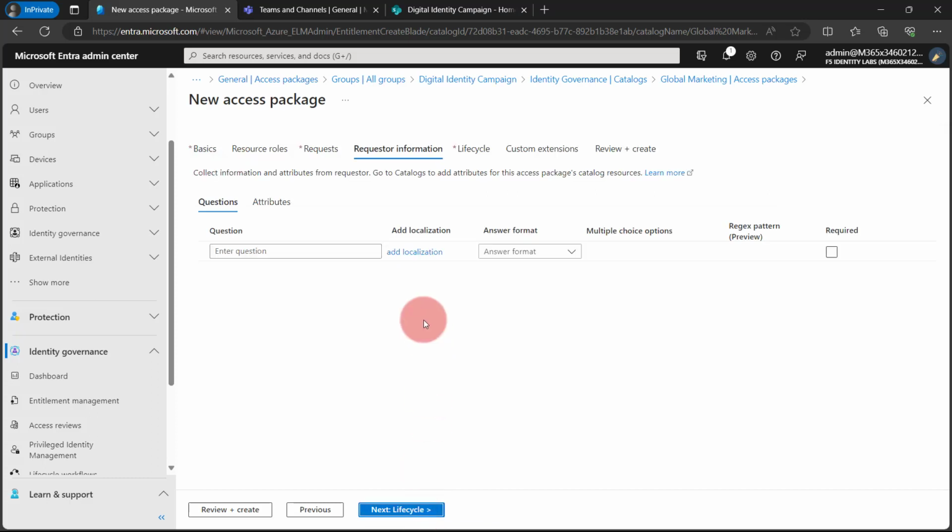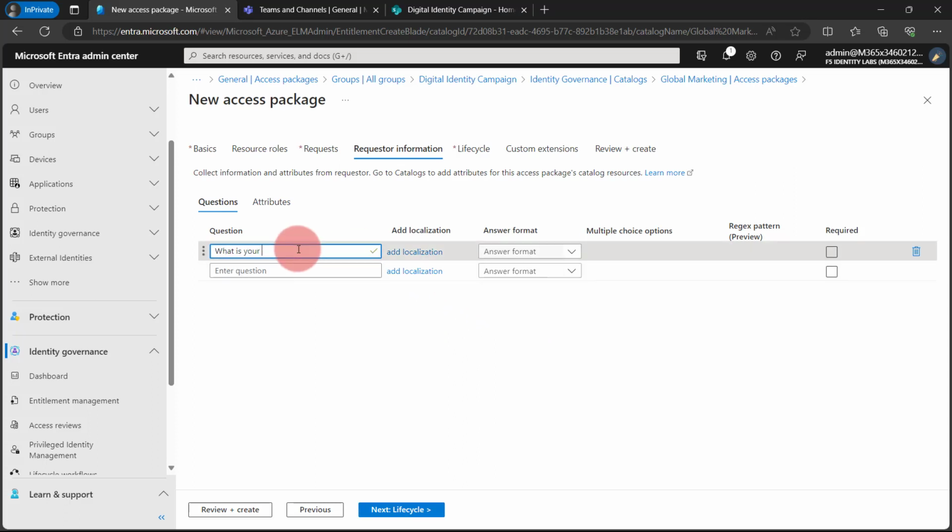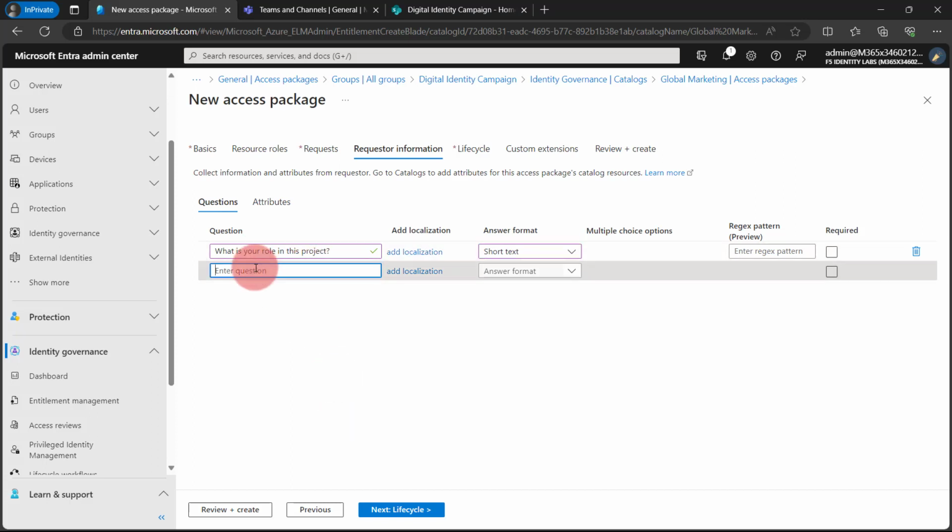Okay, so now we have to provide some questions. Before a specific person will be able to request access to those resources, we will ask questions. So this person will have to answer those questions. So what is your role in this project? And the answer format can be short, multiple choice. So let's keep it short. And let's put it like this. Why do you need access to this package? Like this, and also short answer.